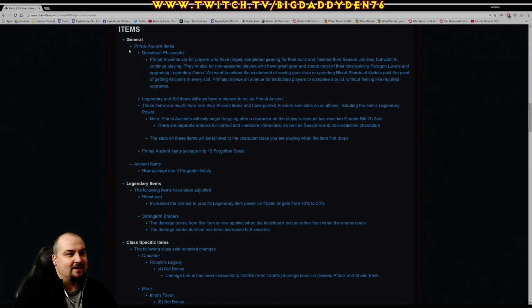Let's read this out. Primal Ancient Items, Developer's Philosophy. Okay, this is what they put in. Primal Ancients are for players who have largely completed gearing for their build and finished their seasonal journey, but want to continue playing. They're also for non-seasonal players who have great gear and spend most of their time gaining Paragon levels and upgrading legendary gems.